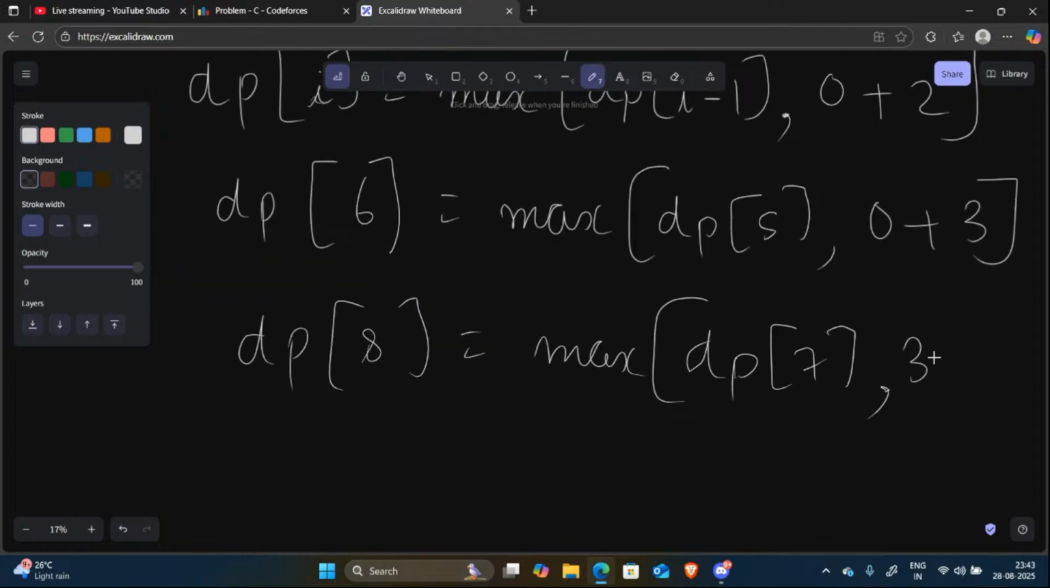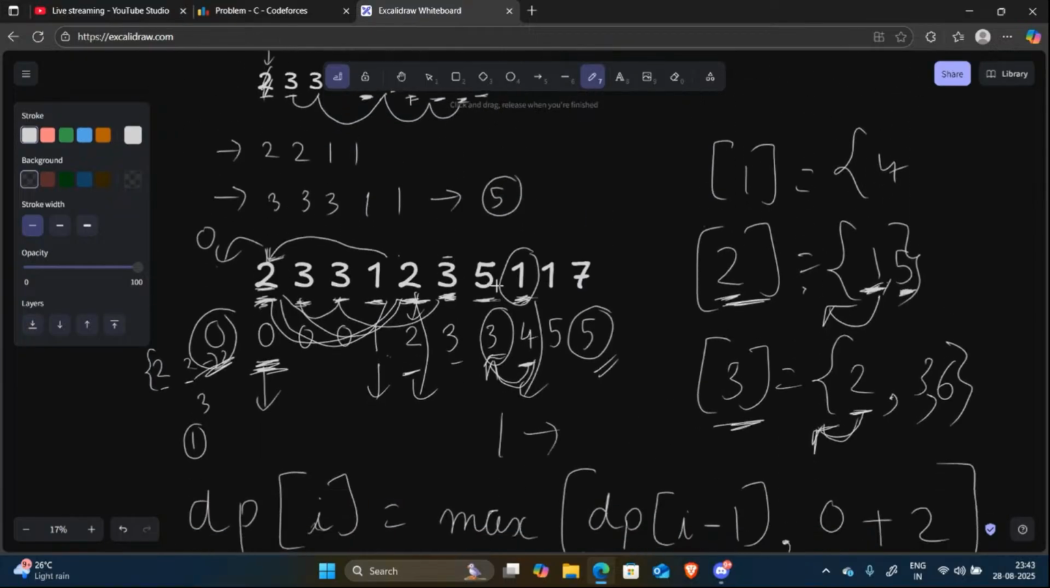So it would be 3 plus 1, which is 4, and this is 3, so it will be updated to 4. So we keep doing this and we just output dp of n, dp of the last element.